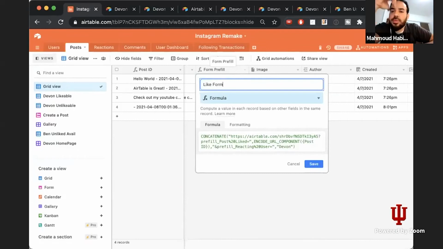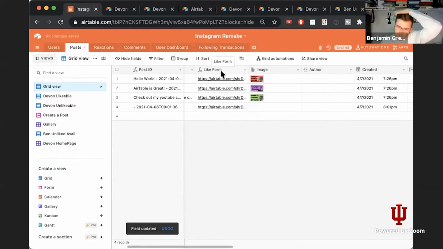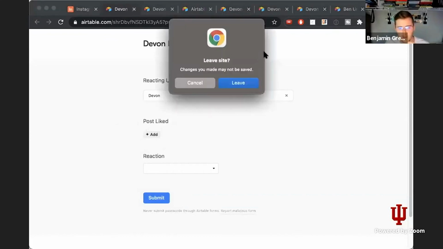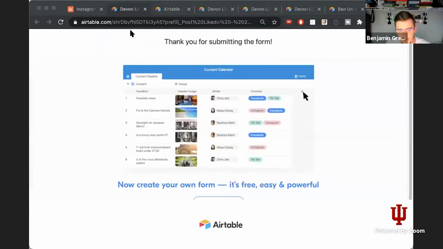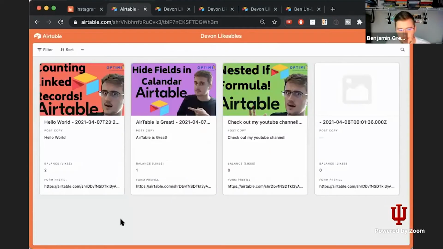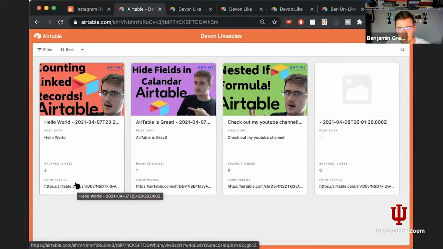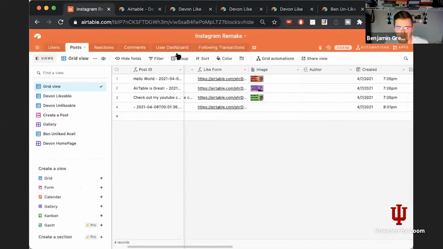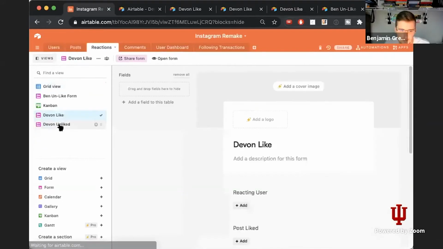So in order to actually, what is the problem here? The problem here is the only form link that we give them on the gallery view is to like the post. There's no way they can unlike it, because we didn't give them the form from the reactions.